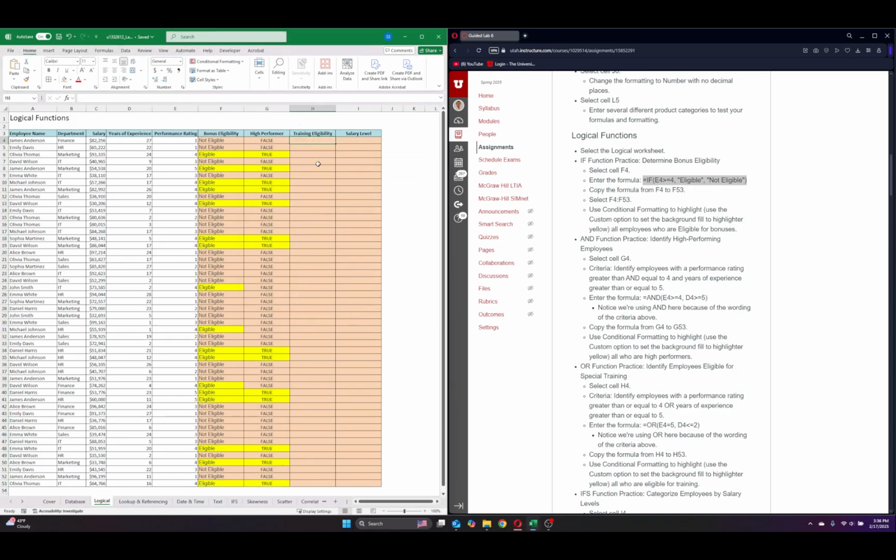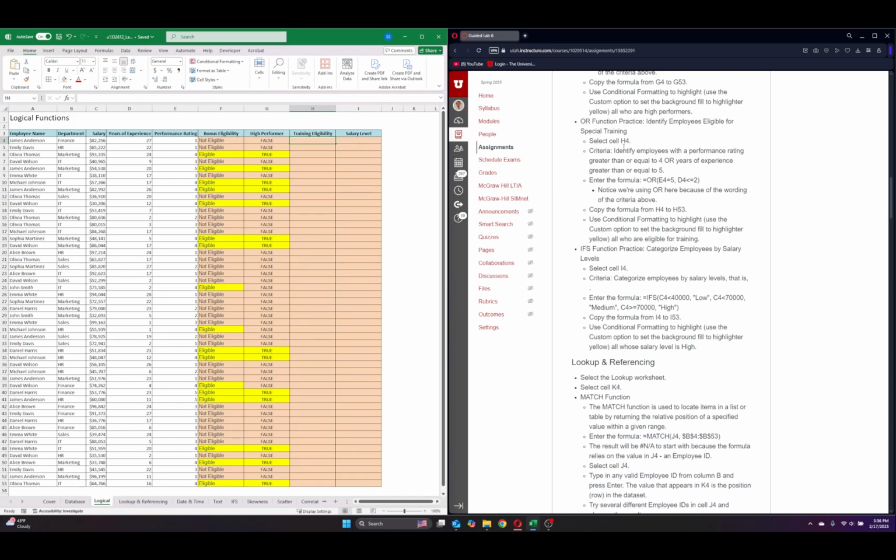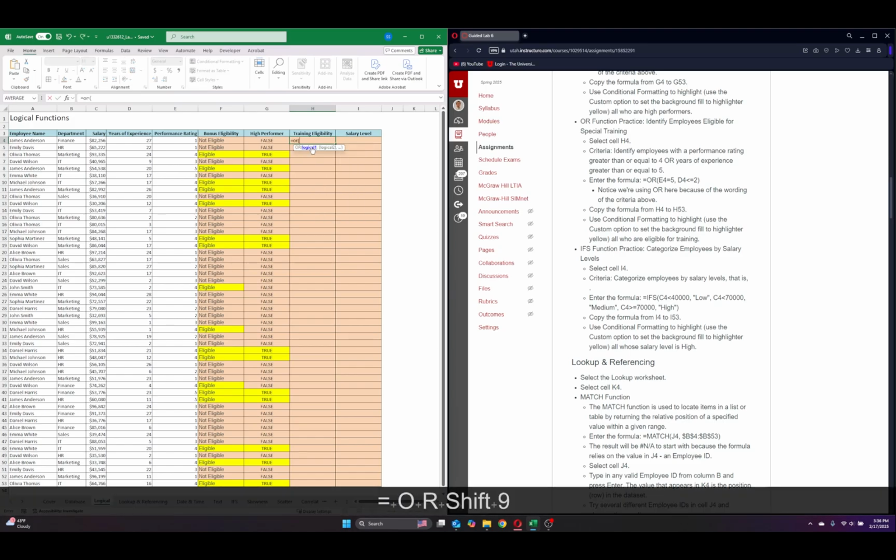Now, for training eligibility, we are going to be using our OR statement. So we want to select cell H4, identify employees with a performance rating equal to 5, or years of experience less than or equal to 2. So let's go ahead and do an OR formula here. E4 is equal to 5, and then D4 is less than or equal to 2.